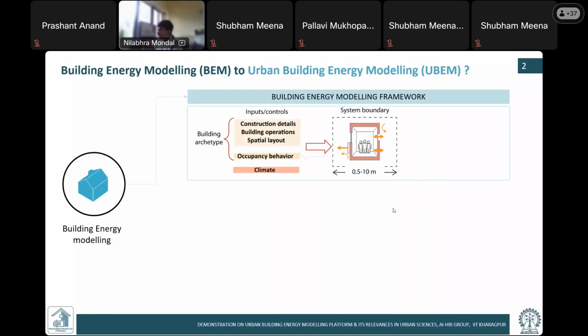Other than those details of the spaces and the operational schedules, obviously the occupancy behavior, how occupants themselves are using those equipments within the building, how many hours, how many days they are using it, for how long they are present in that space, all those are taken into consideration. And another input consideration is the climate.